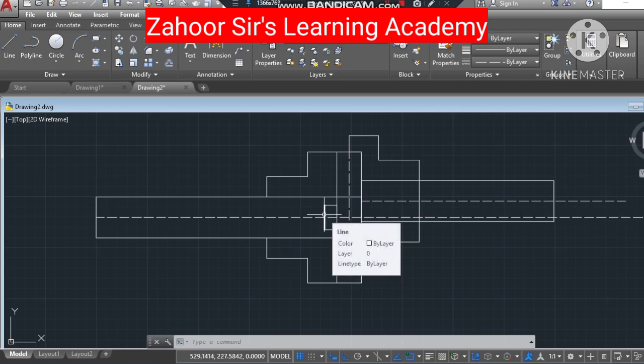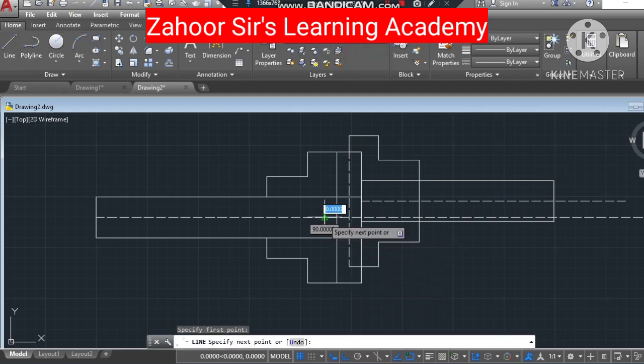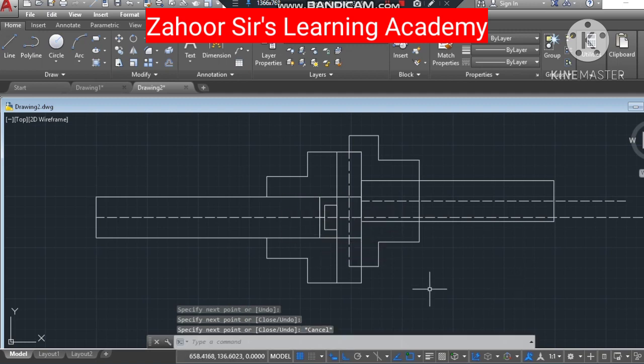So what I can do there, I will pick a line command. I'll take again the continuous line. From this point I'll go 6 mm to this side, 6 mm, then enter, then I'll go up and drop a line there, and then go down to drop a line there, then escape. So this is a gap which we have to show.